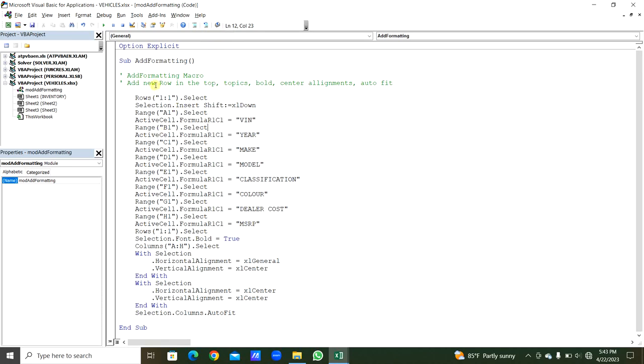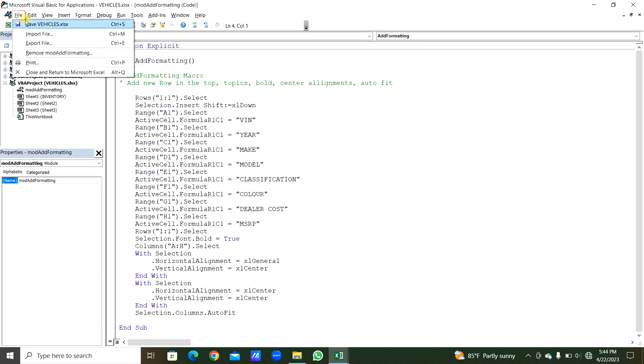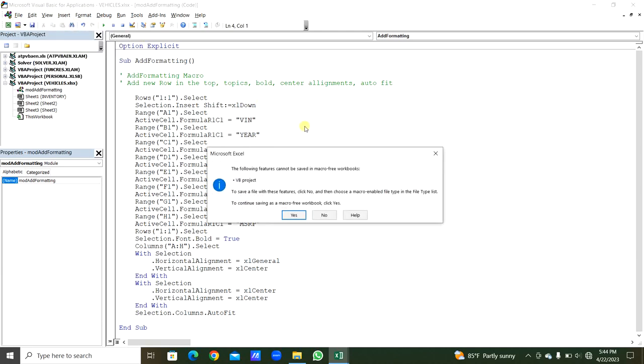Okay. Now place the cursor between the Sub and the End Sub. Now we can click Compile VBA Project. If there is any error, it will show us. So I click that, so there are no errors. We can run the macro now. Before that, we will save this Excel workbook. From the File menu, save this vehicles Excel xlsx workbook, or Ctrl+S is the shortcut.